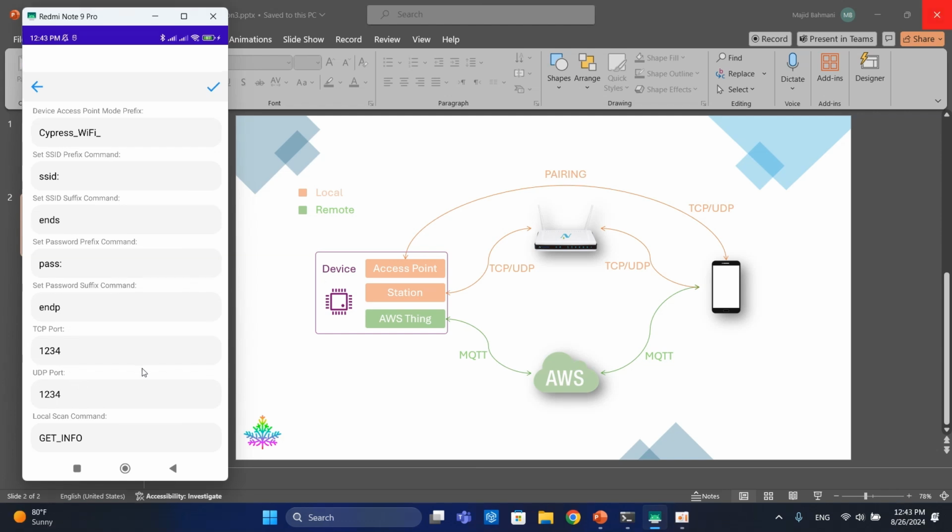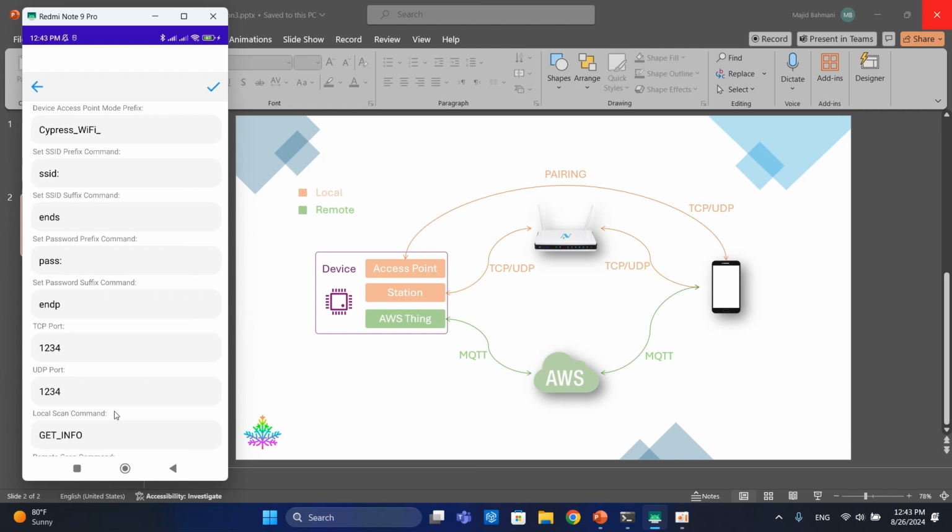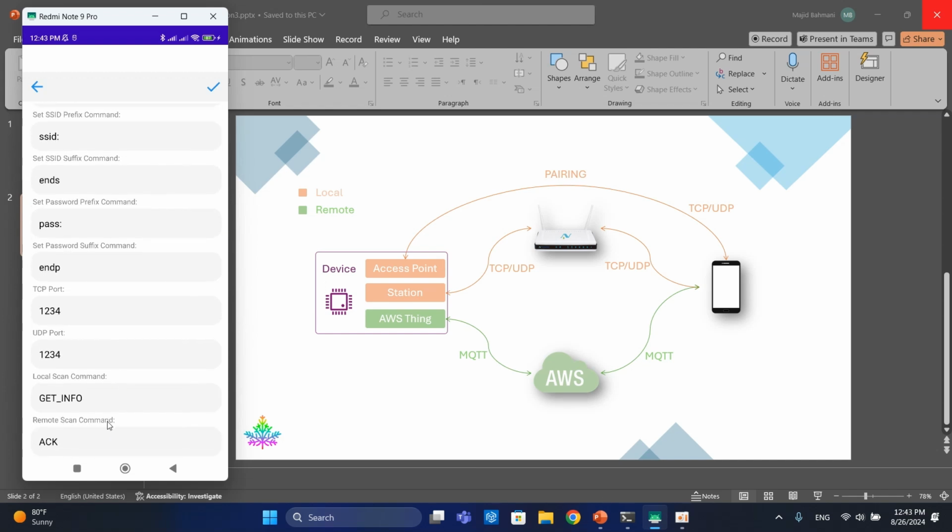The mobile phone should broadcast a command in local network to find the devices which are in the station mode and connected to the router. In here, this command is set to get underline info. In this way, the live devices will respond with their own information to the mobile. If the device has access to the internet and is available remotely, then the device will respond to their remote scan command, which is ag in here, to show its remote availability.